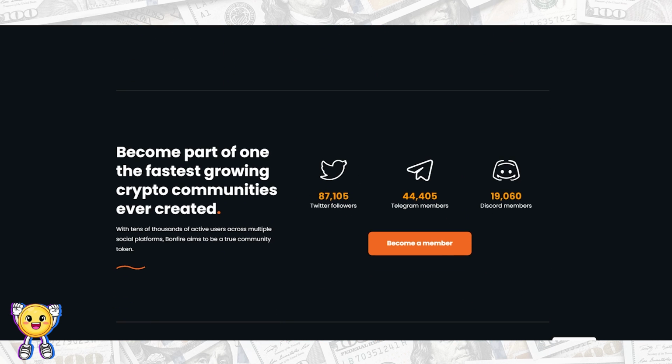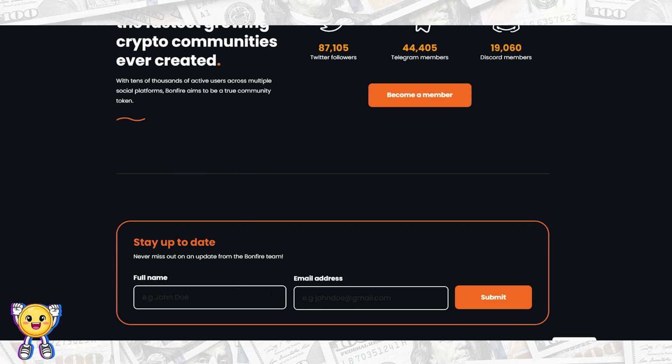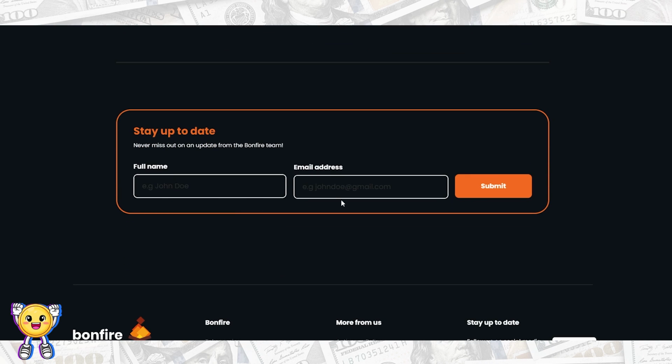And so they also have their communities. It's always good to follow a coin's community if you're interested in them. They have 87,000 Twitter followers. I don't know how up to date these numbers are. We'll check on their Twitter and see if they do have 87,000 or if it's more from when they updated this. And then 44,000 Telegram members and 19,000 Discord members. So it's always good to do your own research when you're looking into coins, see what the community says, but also do external research outside of the community. And if you want to stay up to date, I guess they offer a newsletter or email update blast.